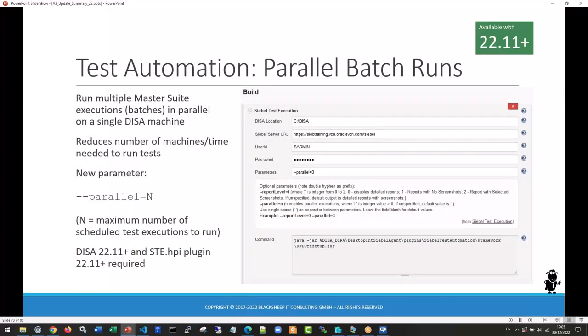Test automation is also an area where there have been quite a lot of enhancements throughout the past 12 months, and one of the exciting ones in 22.11 is that Oracle added the ability to run parallel batch executions, or master suite executions: multiple of these master suites in parallel on a single machine where you have DSA installed. It must be the typical Windows machine set up with DSA, the browser and the browser driver, but it can run multiple sessions in parallel. That's of course a big time saver and a big resource saver. You don't need as many machines; you need half or one third of your machines. So that's a great addition.